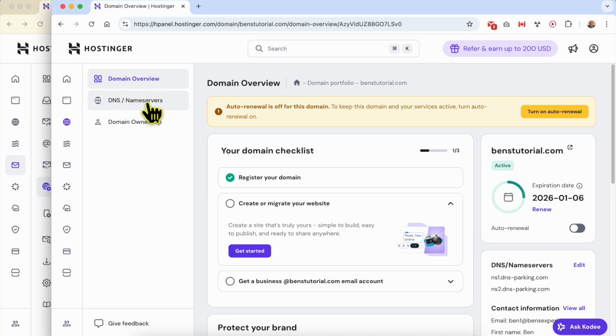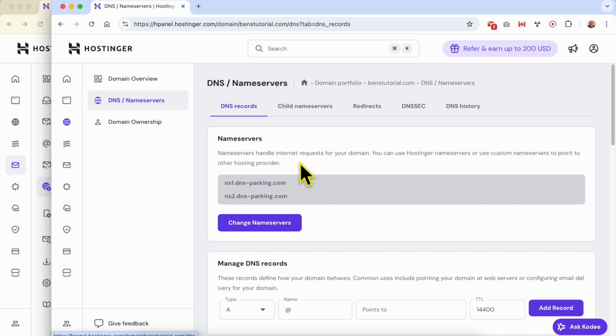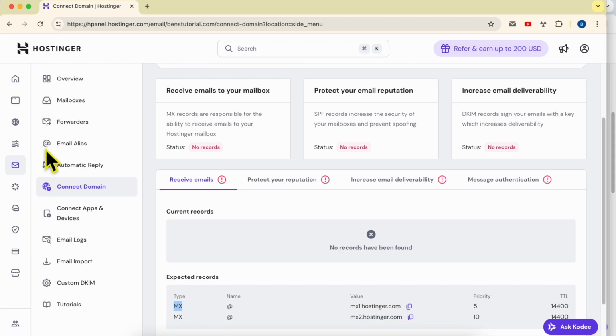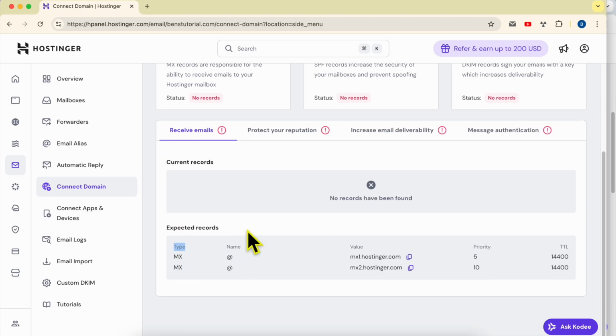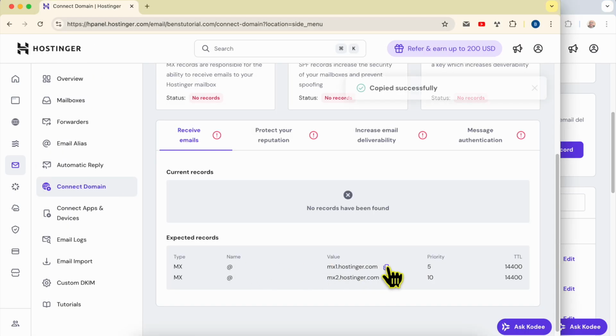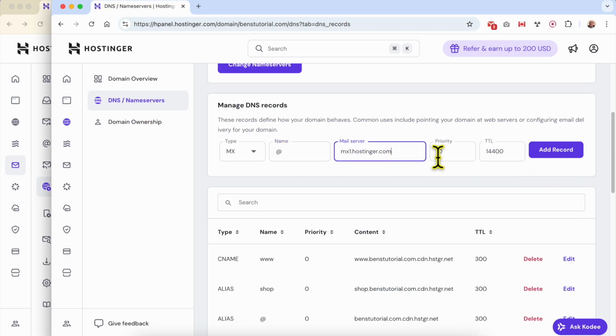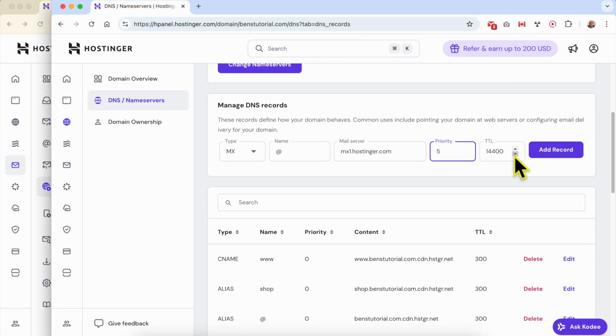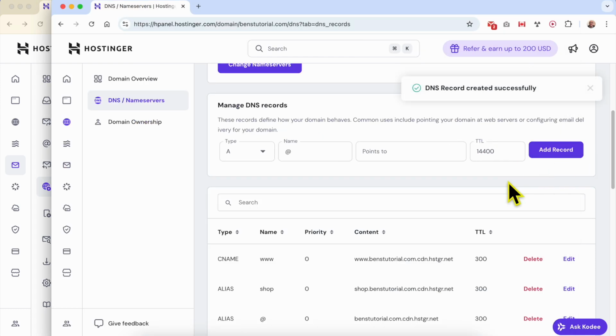Now click on DNS/name servers, and here scroll down to manage DNS records, and as you see the type of the expected record is MX, so I will select MX. The name is already used, and I will copy the first value like that. Priority 5. This is the priority, and for the TTL is this number. Click on add record. The DNS record is created successfully.